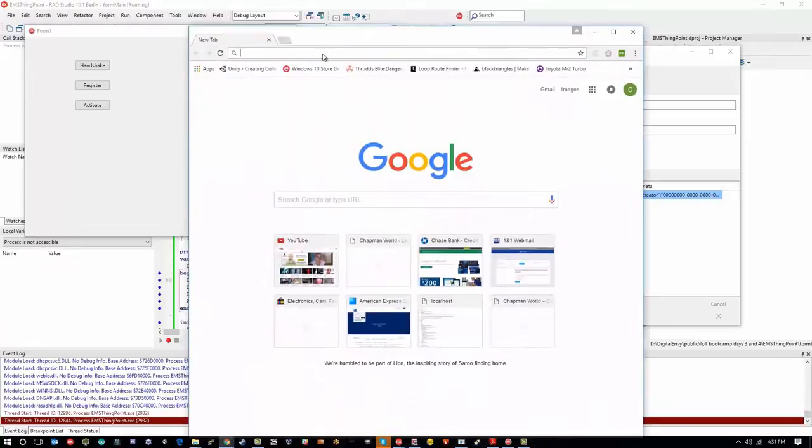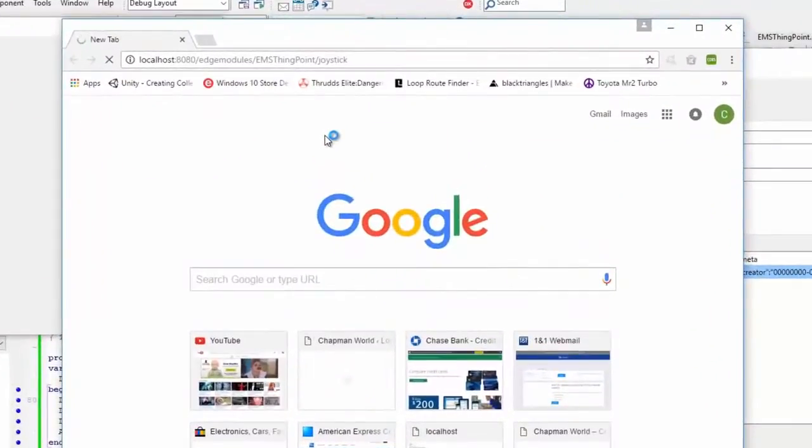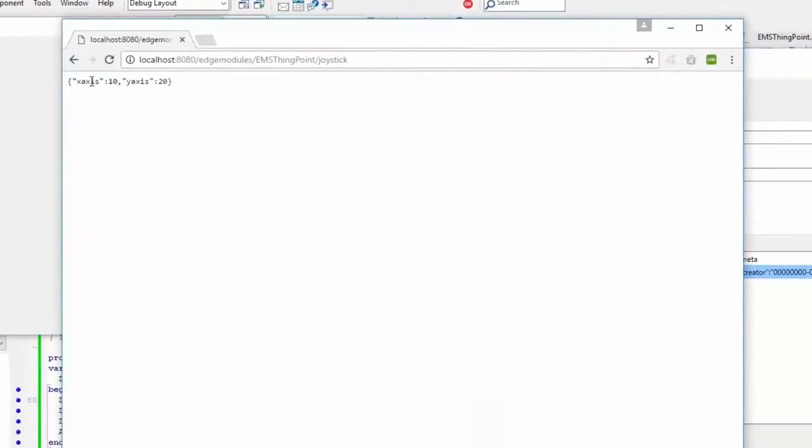I'm going to bring up a browser here. Let's see what I have in my paste buffer. Okay, so I've gone ahead and called our ThingPoint, and I've got back x-axis and y-axis. So let's take a look at the URL here. We're calling localhost 8080. That isn't the ThingPoint itself, that's actually the EMS server. We're then asking for the EMS server's registered edge modules and looking at our EMS ThingPoint, and we're requesting its joystick property.